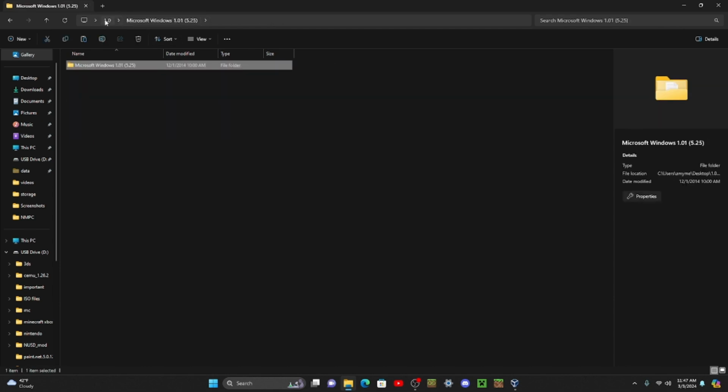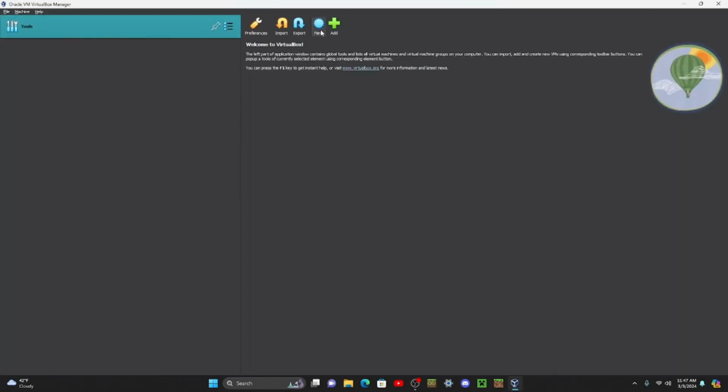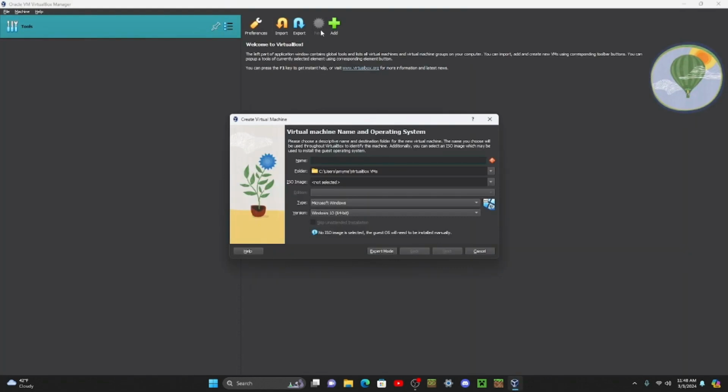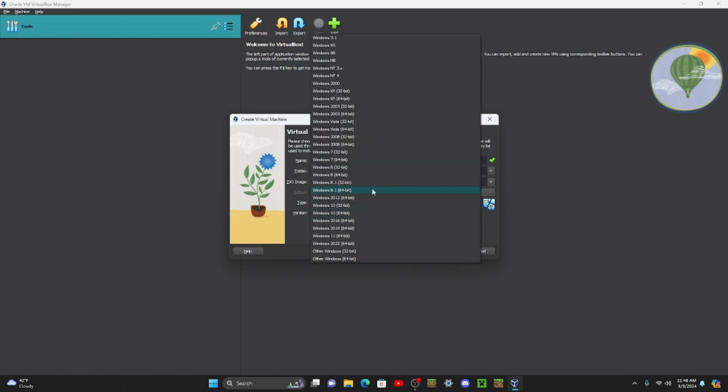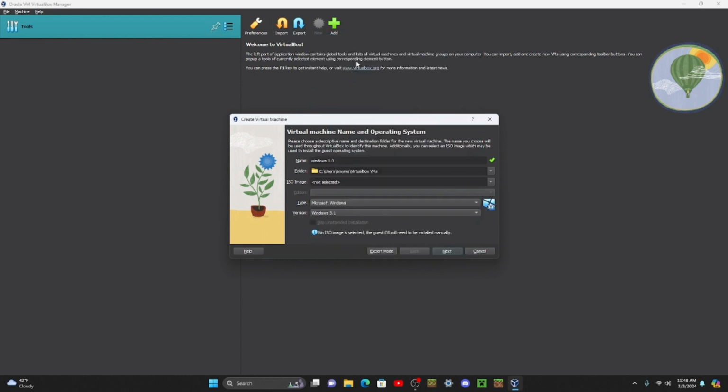Now we're ready to build the virtual machine. Open VirtualBox and click New. For the name, enter Windows 1. You'll notice Windows 1 isn't listed as an operating system option. That's perfectly normal. For the version, select Windows 3.1. Alternatively, you can choose Other and Use. Either option works, but I usually select Windows 3.1.